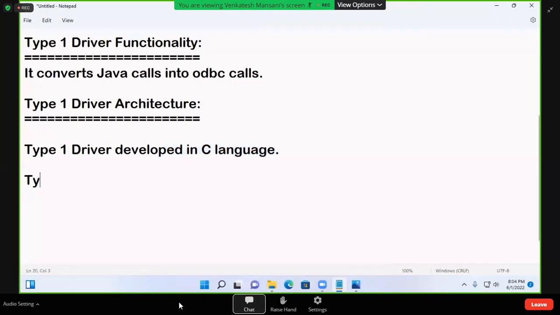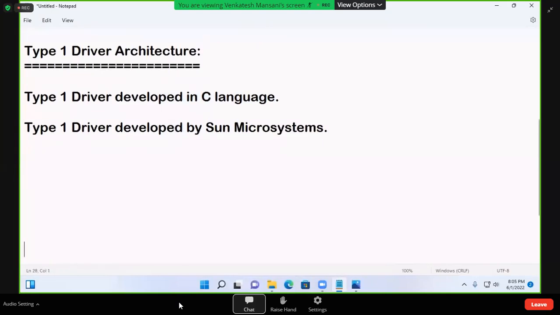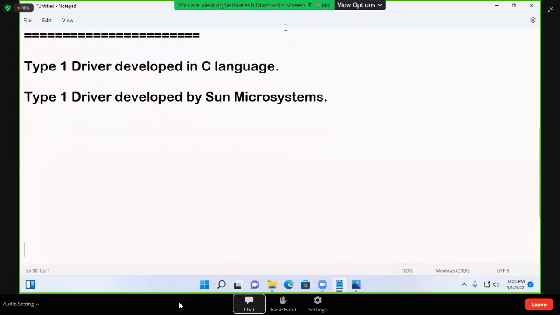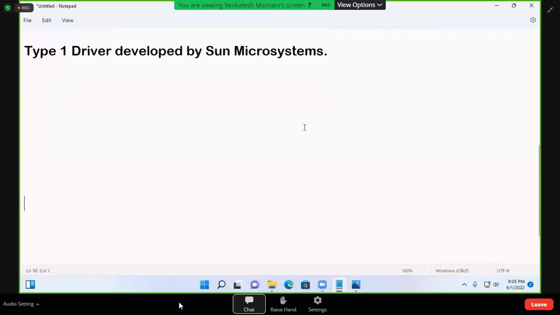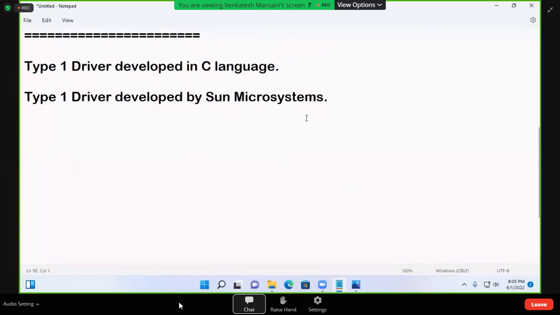Next point. Type 1 driver developed by Sun Microsystems. The type 1 driver was developed by the Sun Microsystems company.